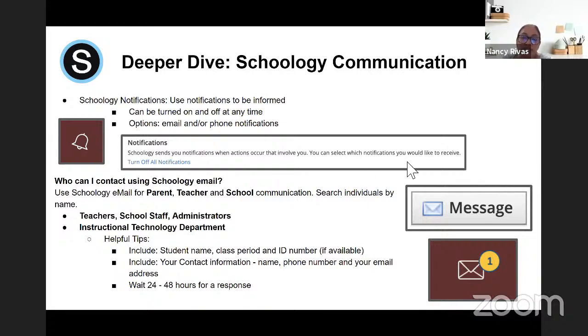Also, a question that we receive a lot is, who can I contact using Schoology email? Once you're all signed up and you have your parent Schoology account, you can message teachers. You can email different staff at the school. Basically, what you need to know is the individual's name so that you can send a message. Once you start typing in their name, they will populate for you on the email system, and I'll show you how that works in a second.